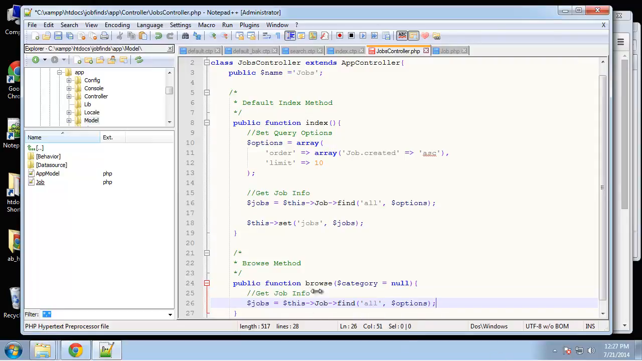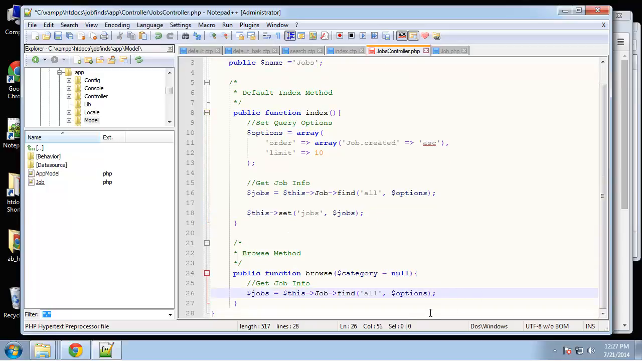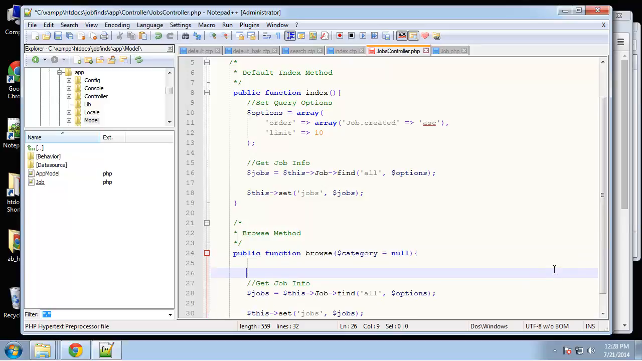And we're also going to set the view. We're going to use the index view. Okay, there's no sense in creating a special view just for browse because it's the same exact format. Alright, so if we do have a category in the URL, if it is /whatever, we need to check for that. Alright, so I'm going to paste some stuff in here.